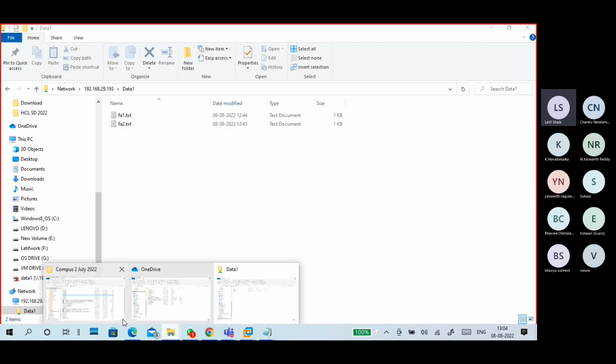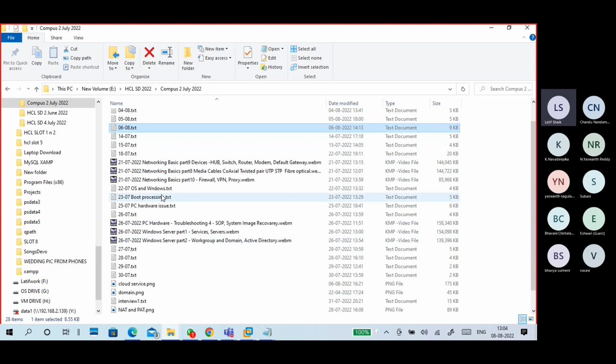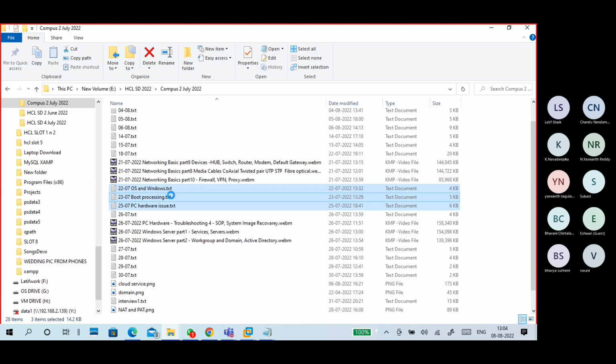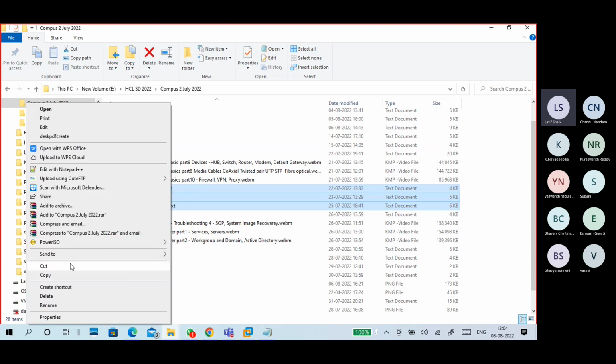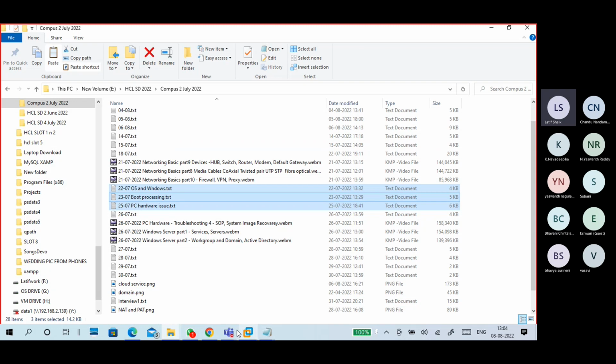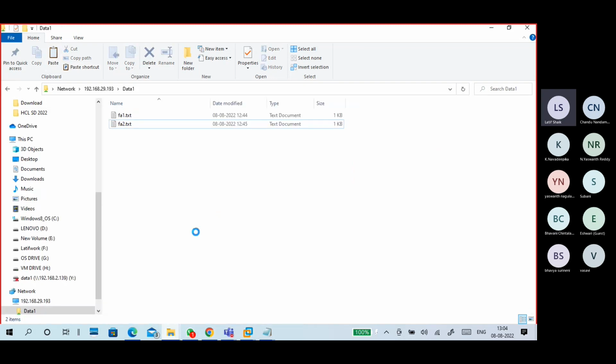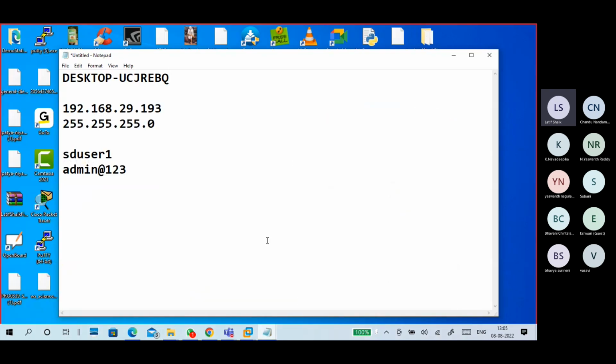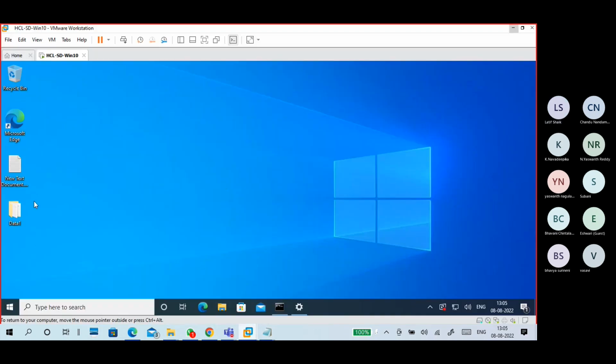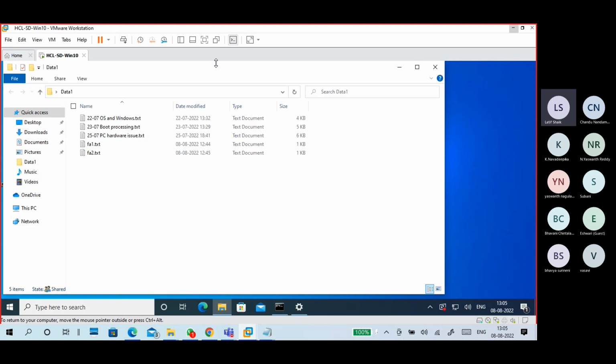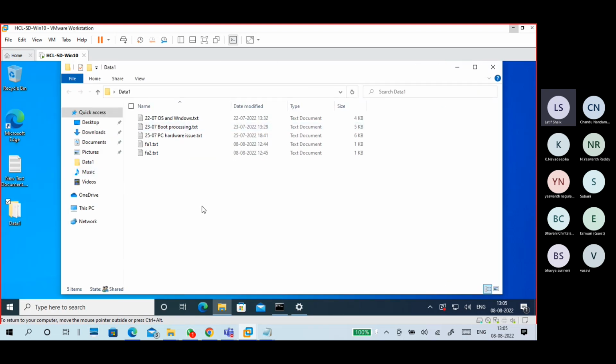So for example, in my PC, see here, some data is there. I want to copy some files. I am copying some files. Copy. I'm pasting in data one. Look, I'm pasting in data one. So three files are pasted. Here it is. Minimize, minimize. Go to PCA, this data one. Look here, the files have come.